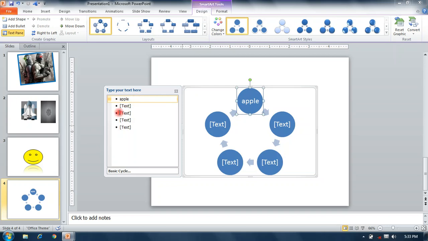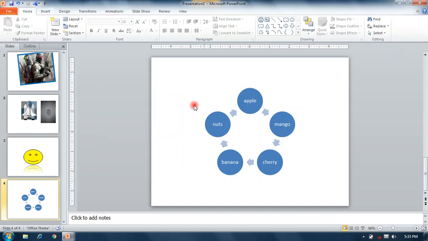apple, mango, cherry, banana, and nuts. You can see here, this is your smart art. This is your graphical presentation of processing.